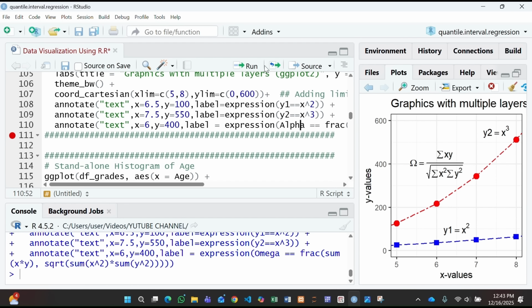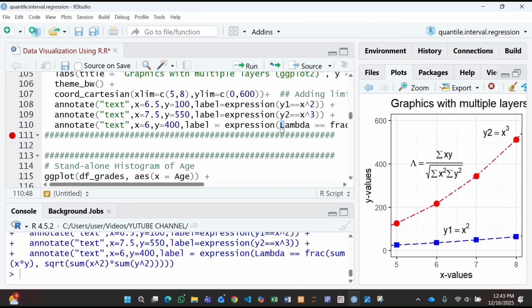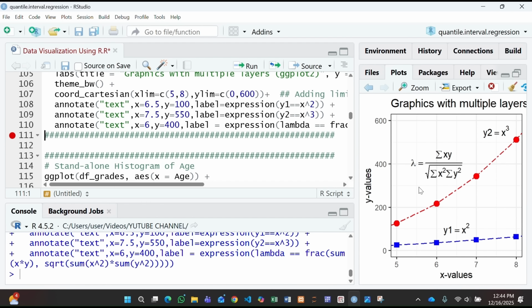Okay, so if I run, then you see the capital letter alpha. Even the lambda, if I wanted the capital letter, I put lambda with capital letter L, then it will be the lambda but with the capital letter. Whereas when I put a small letter, it is the lambda with a small letter. Okay, I think you know this.